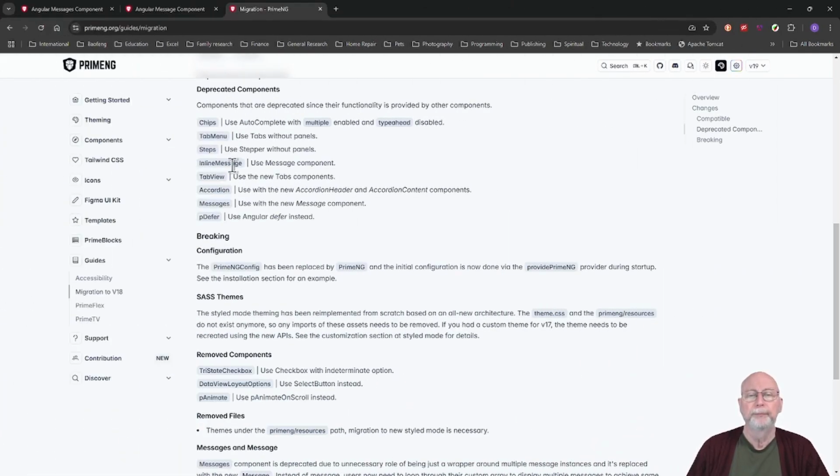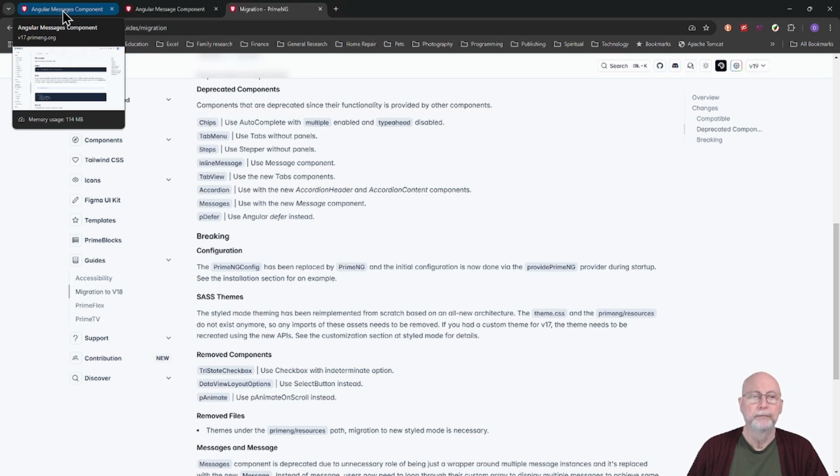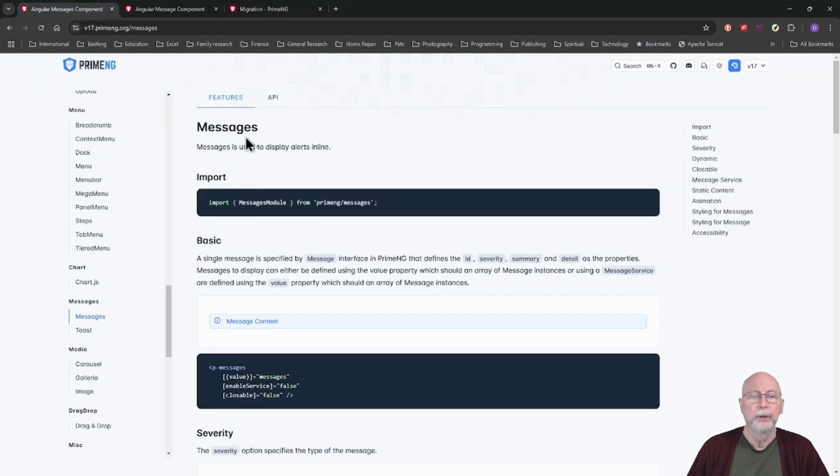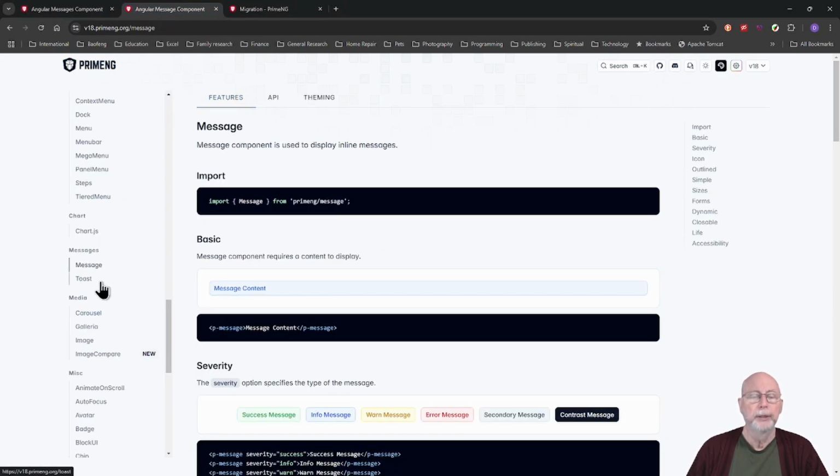Inline message. So it says here to use message component. This one I had to dig a little bit to understand what the difference is. So if we look at the PrimeNG version 17 here, we see messages, plural, and if we look at PrimeNG version 18, we see message. So message now is a component used to display inline messages.